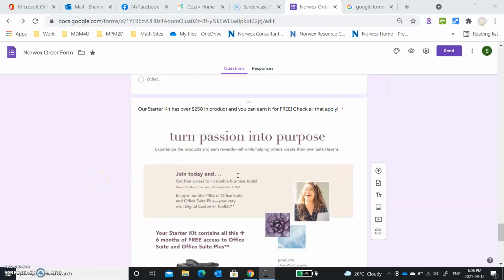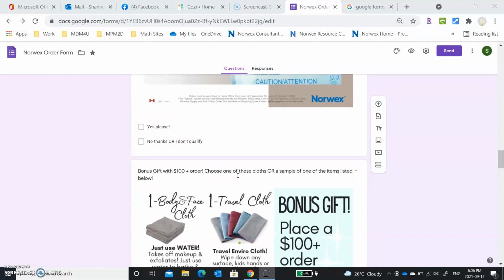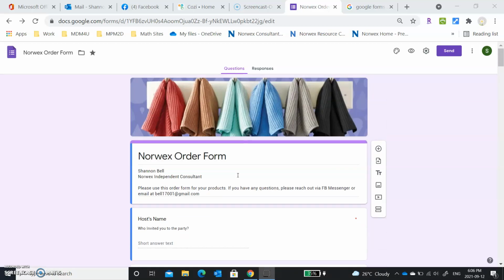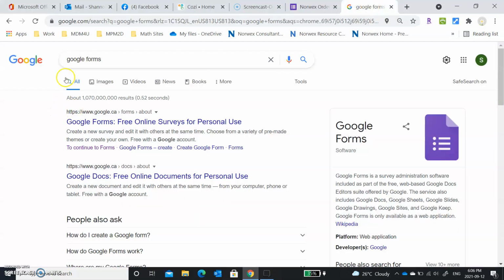So this is all created in Google Forms. You can do whatever you want with it. It's very easy to do. So what you should maybe start off by doing, make sure you have a Google account. And then if you go right into Google, you can just search for Google Forms. First thing that shows up.